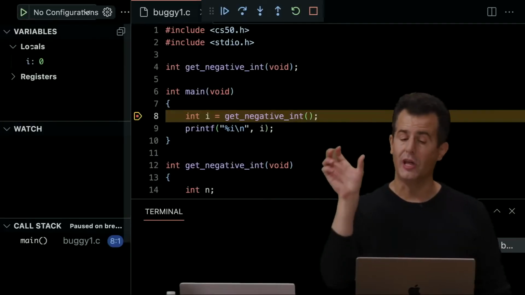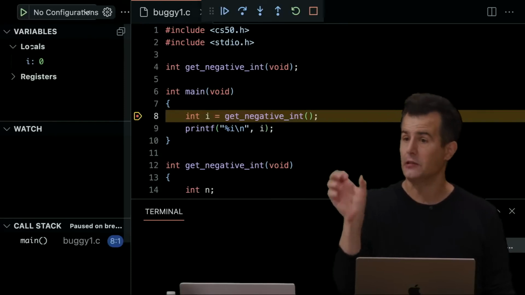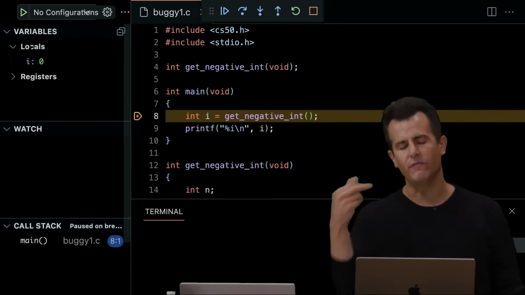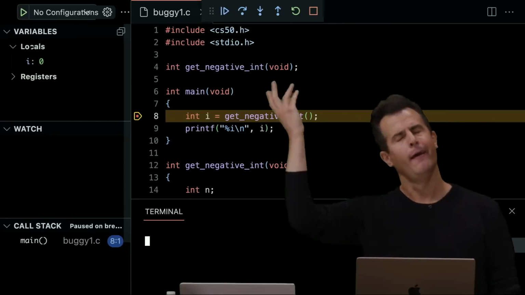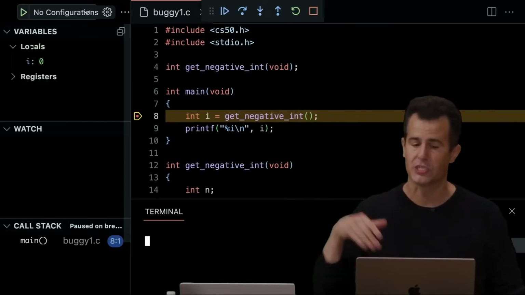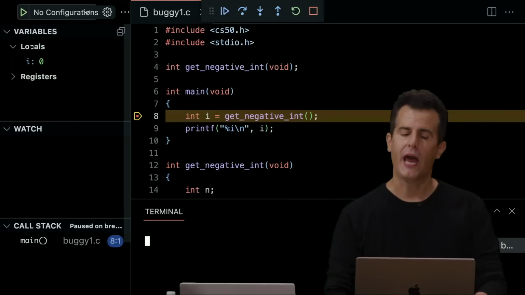It's going to pause on line 8, because that's the first interesting line inside of main. So I could have just put the breakpoint on line 8 too. It's smart enough to know that if I set it on 6, you really mean line 8, because that's the first actual line of code. And watch now what happens.